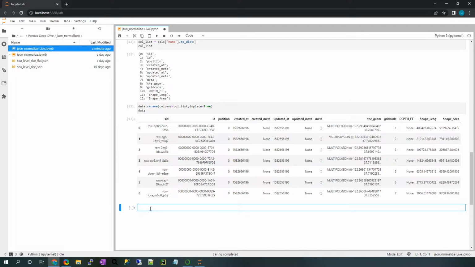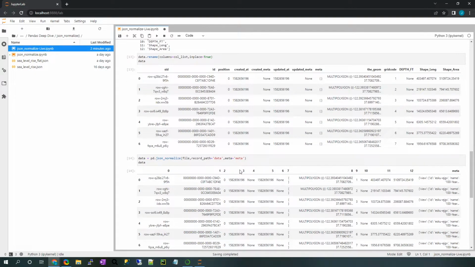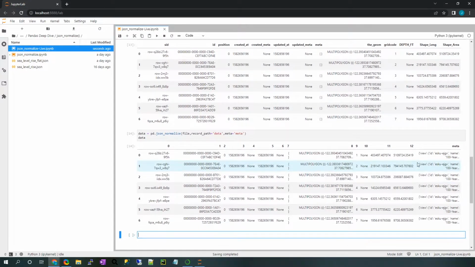Alright, I'm going to copy and paste from the notes here. And so the only argument that we're adding here is the meta argument. And what I'm going to do now is pass in the meta key, and we're going to see what that does as we pass it in here. Alright, so again, we don't have the column headers because we read this in differently, but we do have this new meta column here that has all of the key value pairs within a dictionary.